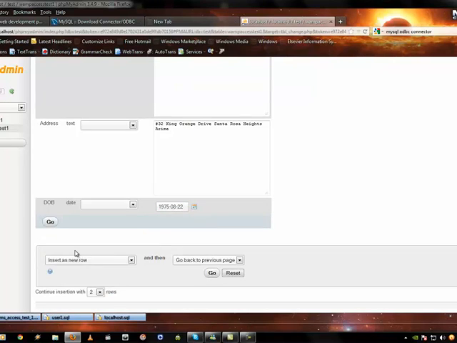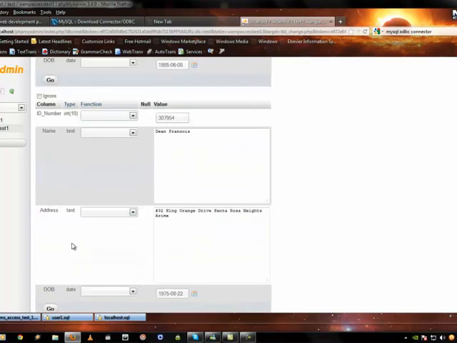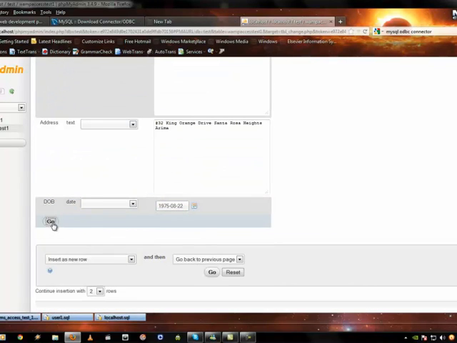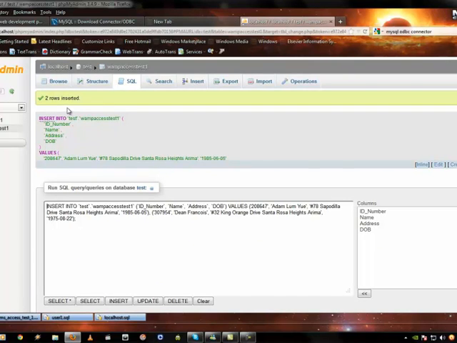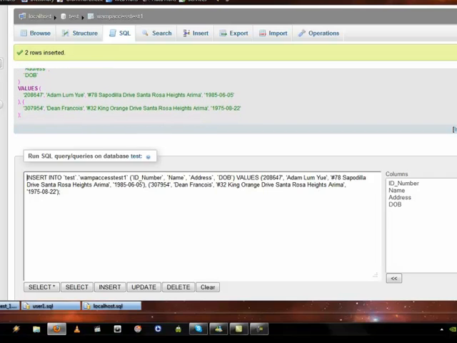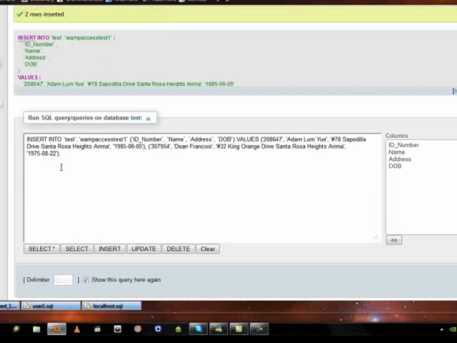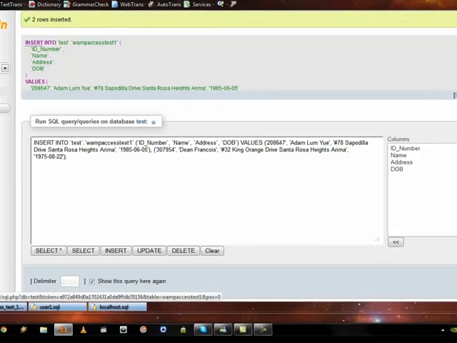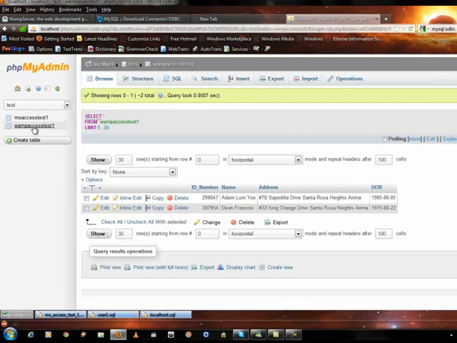Right. Once you've finished uploading the information, you're going to click Go. Right, two rows inserted, and you see the SQL code in here. And it shows you all the information you just put in. And you could also run the SQL queries on the database over here. Right. So if you click on the table here, here you are. This is your information you just inputted, or I just inputted.